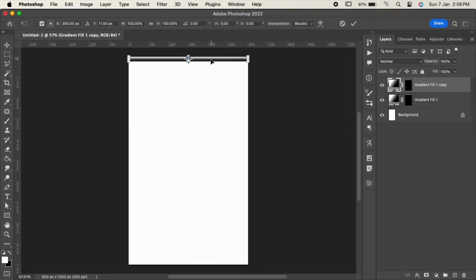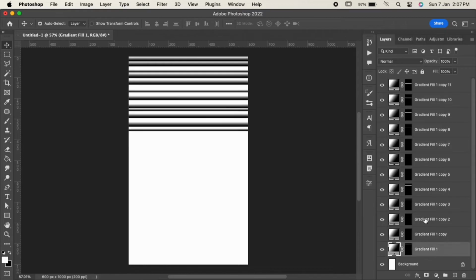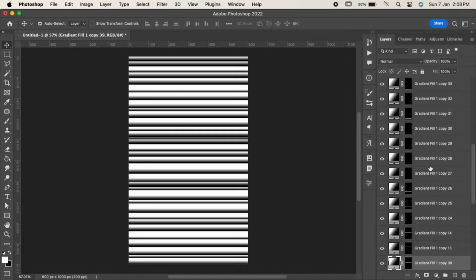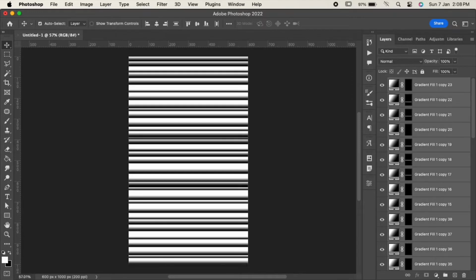Make different copies of it by pressing Ctrl or Command J and adjust them all over the canvas. Once done, select all the layers, right click and convert it into a Smart Object.